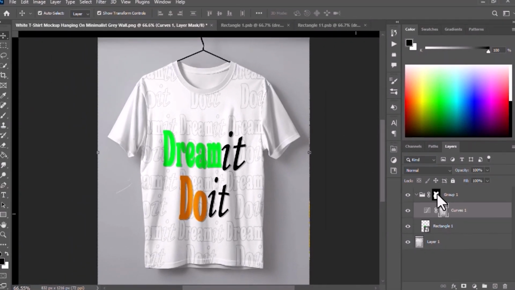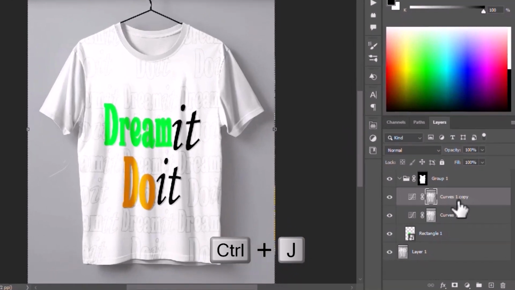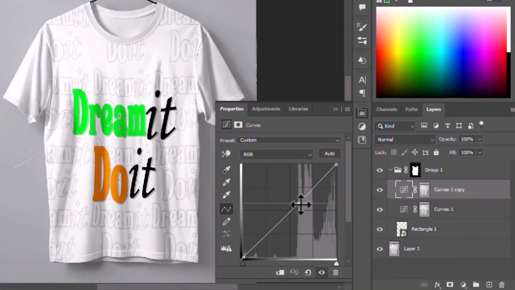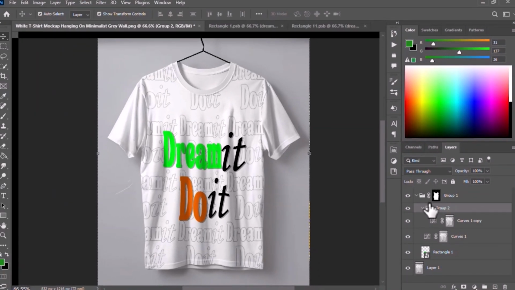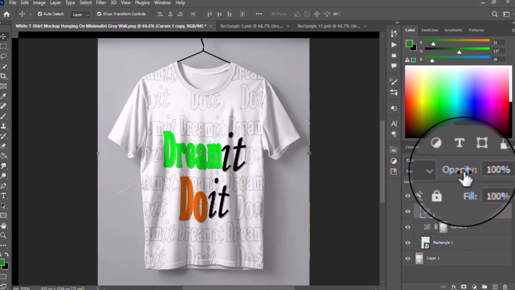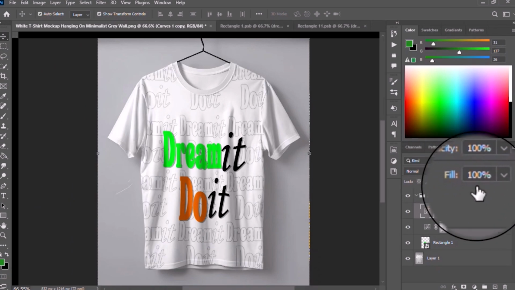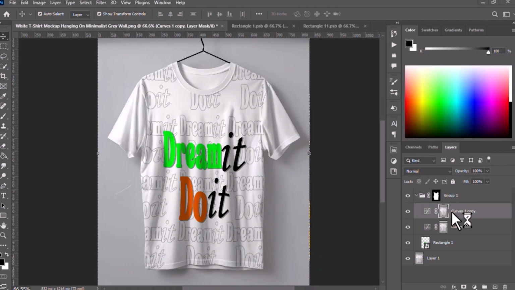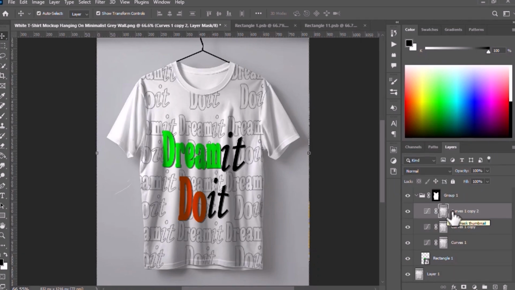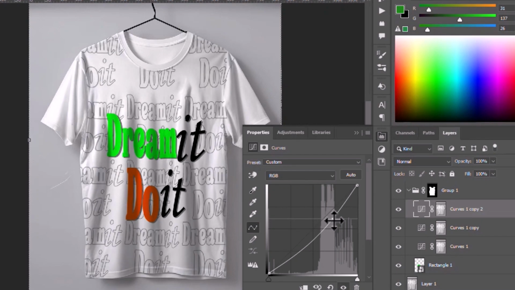And Ctrl+J to duplicate, to make it a little more darker. Now I adjust the opacity of the Curves adjustment layer to make it more realistic, a little brighter. And Ctrl+J to duplicate and make it a little more brighter.